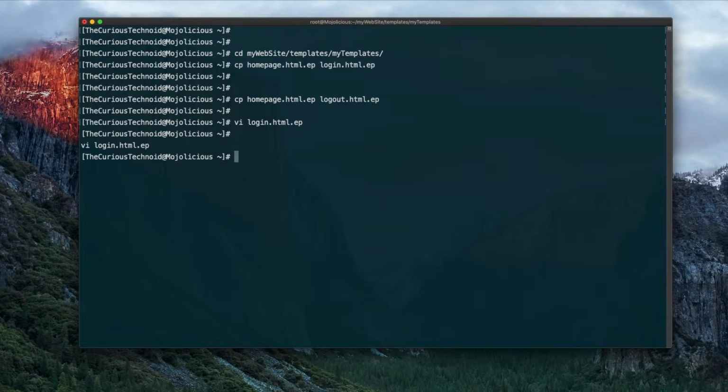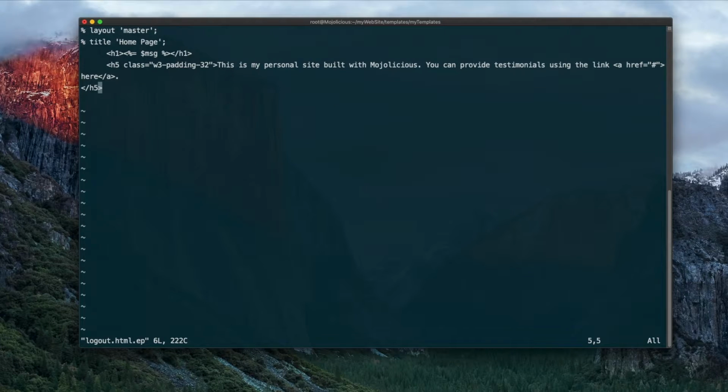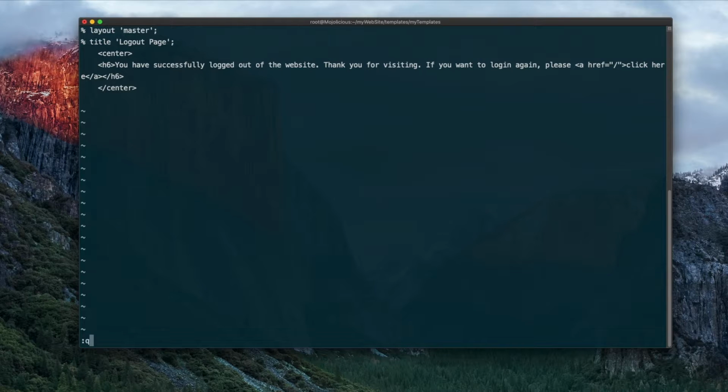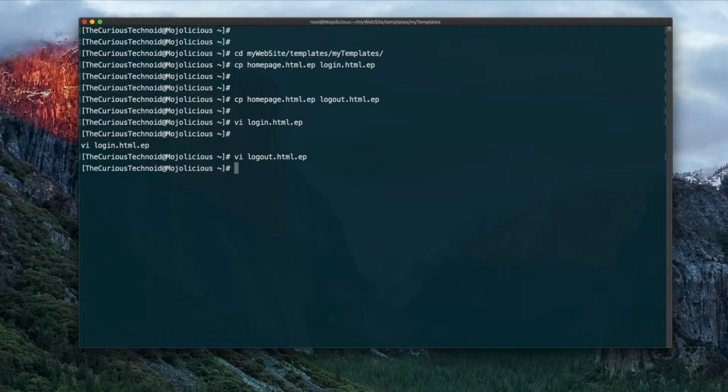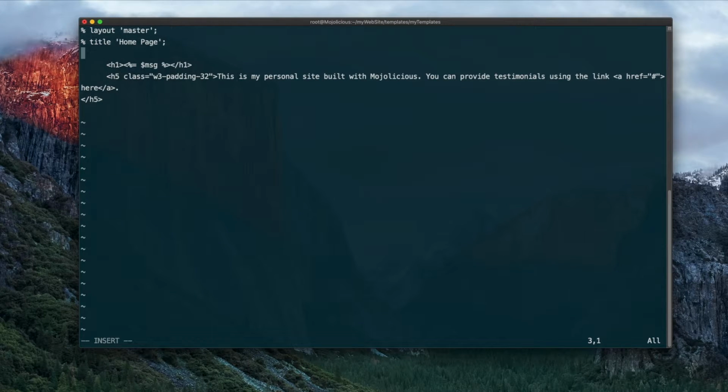Now let me open the logout page. Change the title. Replace the HTML content with the logout message. Save and exit. Right now we don't have a link to log out from the website in our home page. Let us go ahead and add a link. Open the home page and then add a link. We have not yet written the logic to handle the logout route. We will add it in a while. For now, save and exit.